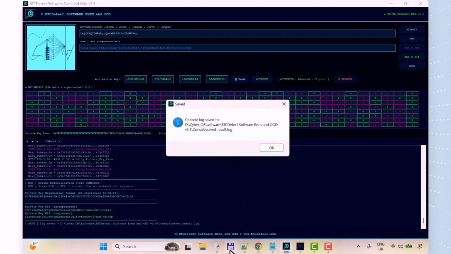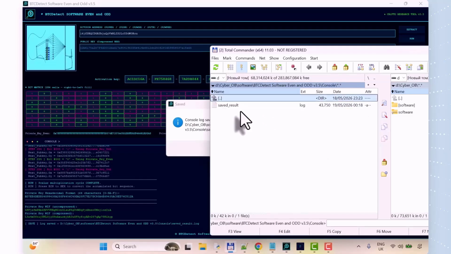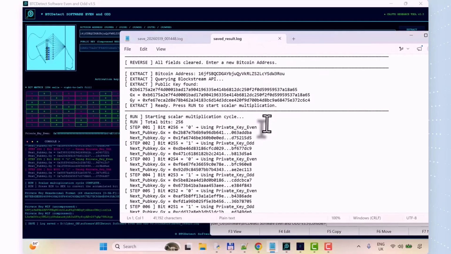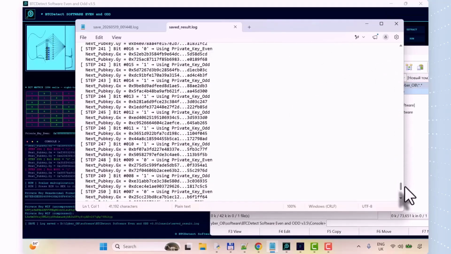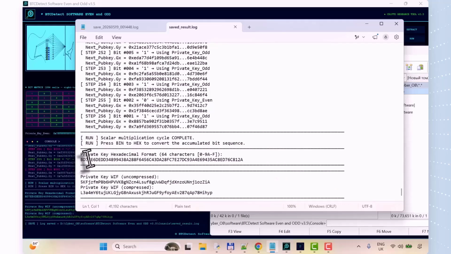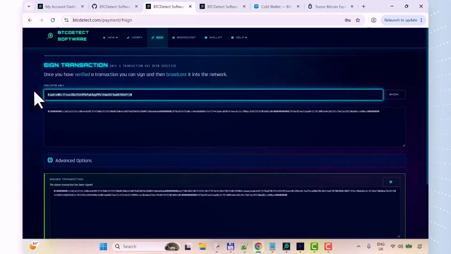Let's go to Total Commander and check in the console. Here it is, we've got it. Our results are saved, so we scroll down to the bottom and see it without the process and how we received the hex format and the format that Bitcoin uses, so we copy this format and let's open a new window. It feels like this data would be better if we opened a new window.